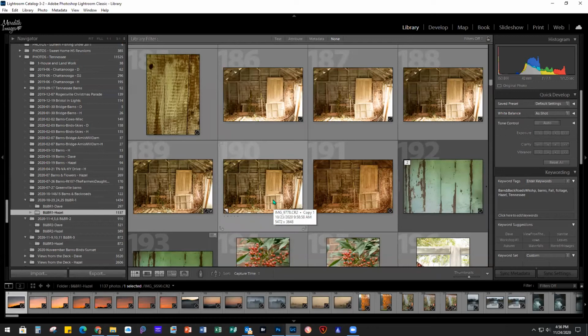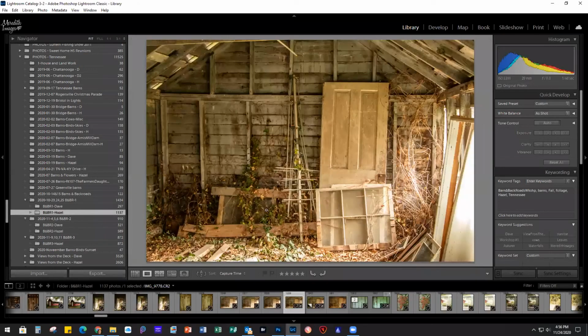And this was the image I wanted to show you guys from Lightroom. So this is the one that I'm going to use. This was from one of our Barnes and Back Roads workshops. This is one of the properties. Jim lets us roam around and do what we want. So this time we're going to start here in Lightroom.